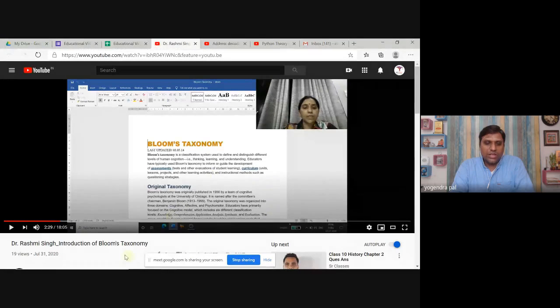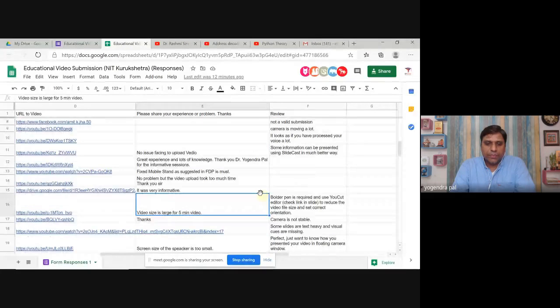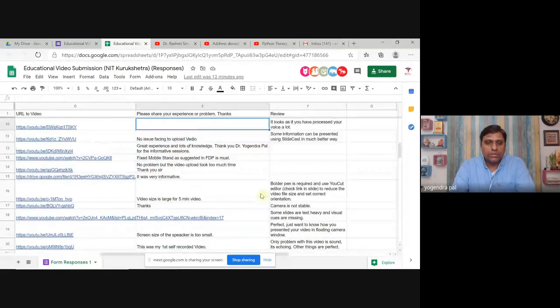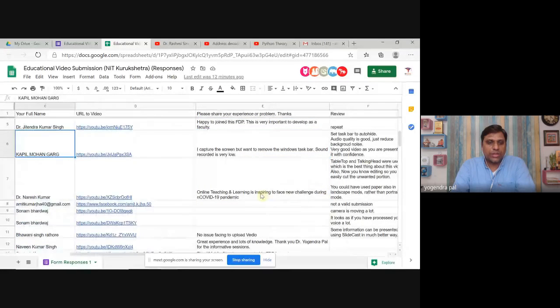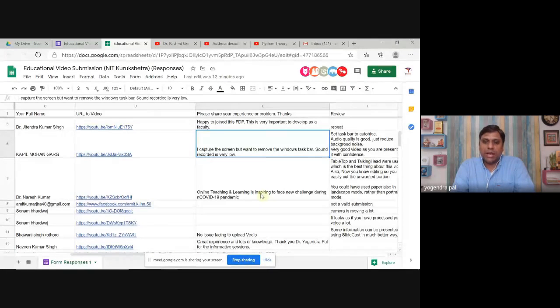Also about this taskbar, see this taskbar is visible, which does not look good in video. And actually, sir has asked this question to me. There is a question by Kapil sir. Kapil sir has asked, I capture the screen, but I want to remove the Windows taskbar. Sound recorded is very low. So how to remove the taskbar?